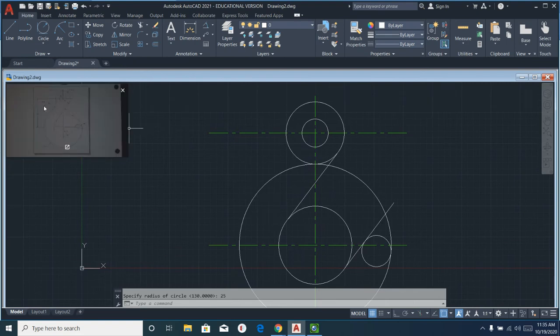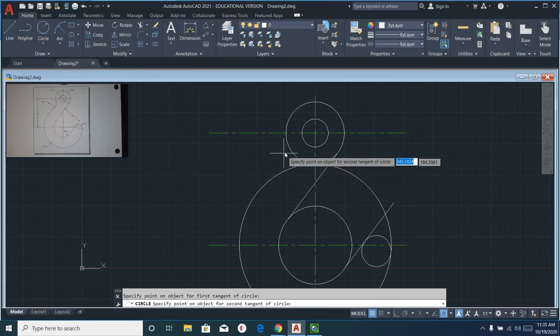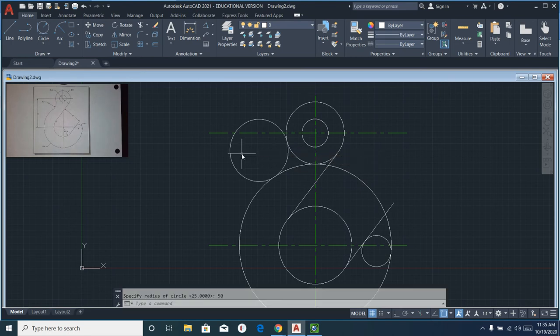And then up here, we have a radius of 50. Again, I've got two tangency points. I can use that same circle, tangent, tangent, radius. So again, I'm specifying here and here. The radius is 50. And there. Everything looks like it's all there, ready to roll.